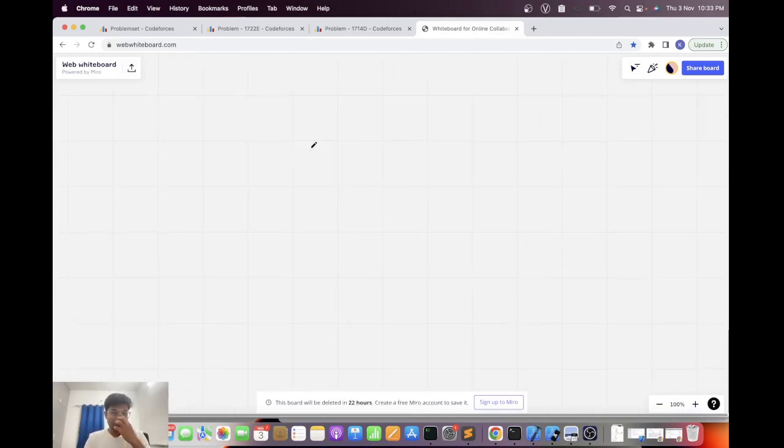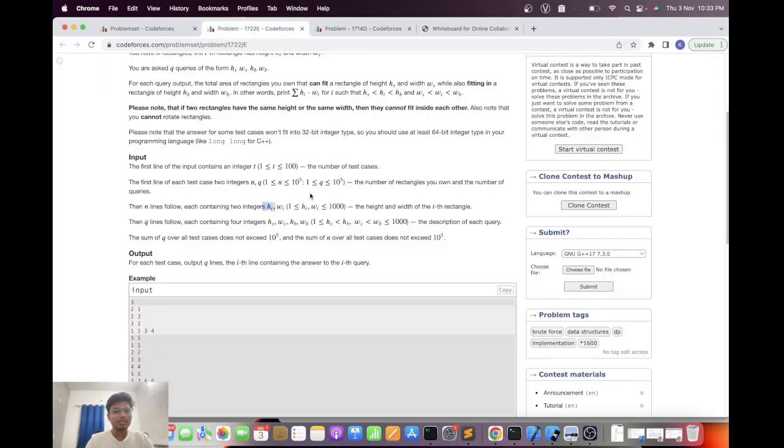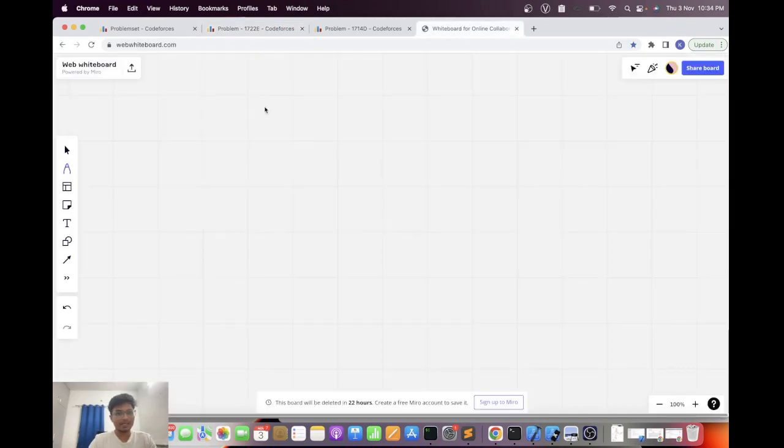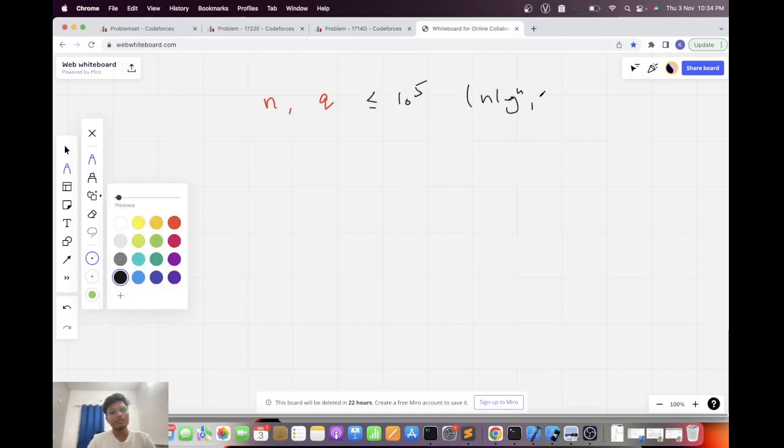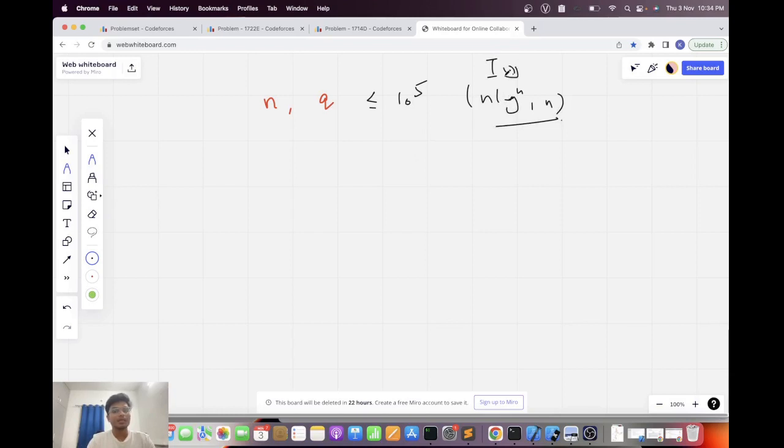Okay, so what are the ranges? You can see that N and Q are a little bit bigger, 10 to the power 5. So we can apply O(N log N) or O(N) time complexity, which is the time complexity in which we have to perform. But Hi and Wi are very small, that is 10 to the power 3, so we can easily apply N square.